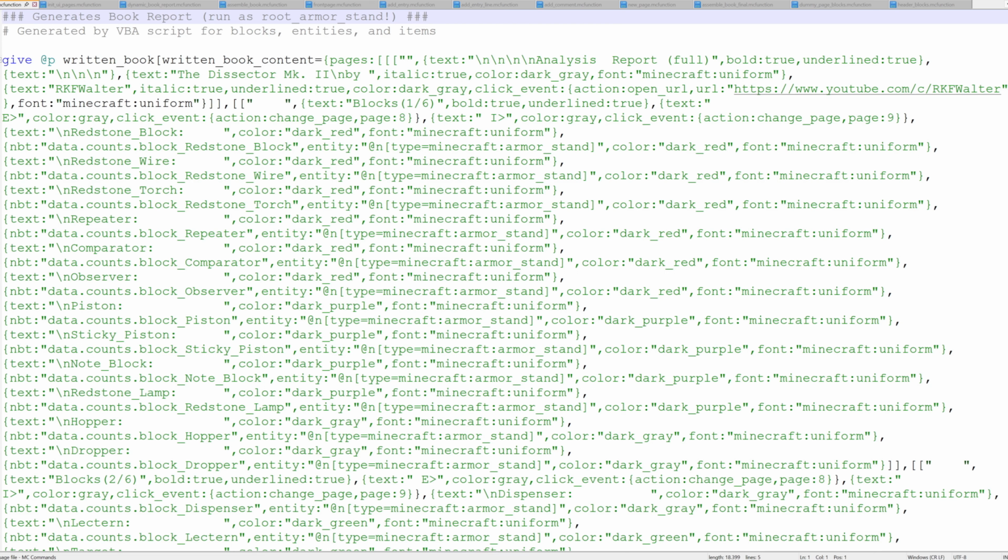Here, for comparison's sake, let's start with the full book report, which is static. So it only contains a single give command for the nearest player, who gets a written book with a predefined written book content. And the only, in a sense, dynamic part here is whether the NBT data exists or not in the NBT data of the armor stand. If it doesn't exist, then the entry line doesn't have a number at the end. If it exists, then that number is simply copied in. But aside from that, the entire book is fully predefined. There are no surprises there, basically.